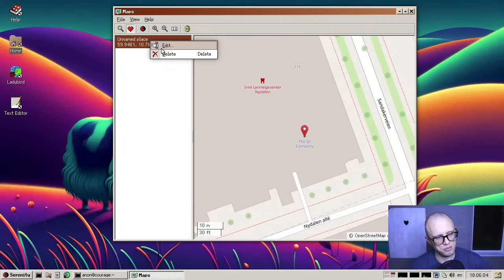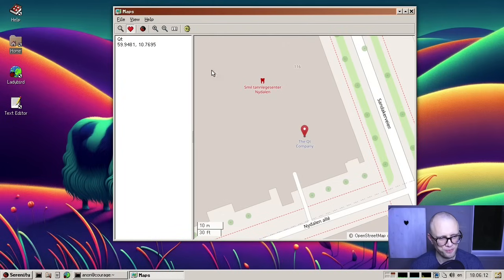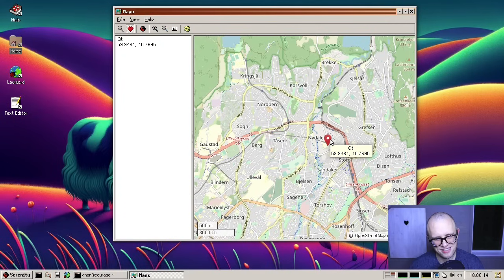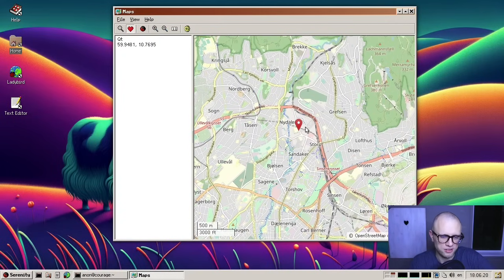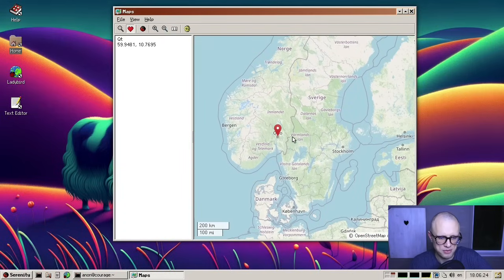And then I have an unnamed place. I will rename that to Qt HQ. Although I don't know if it's the HQ anymore, so I'll just call it Qt. And the favorite system was implemented by Bastian. So thank you, Bastian, for working on that, for adding this cool feature and continuing to improve the Maps app.